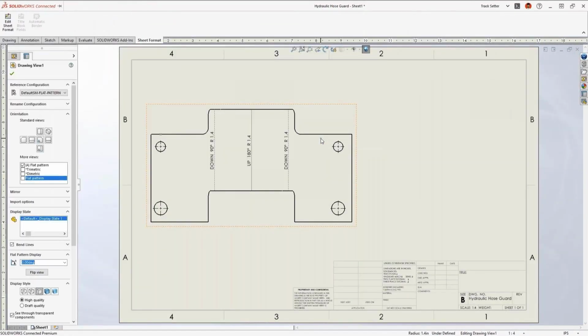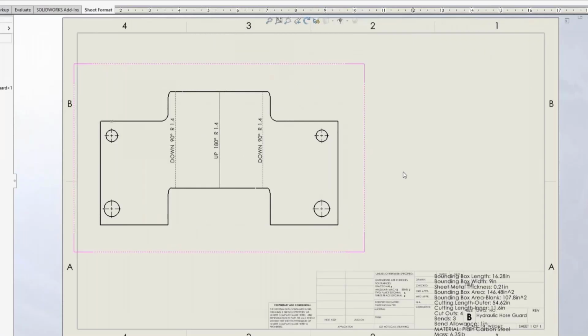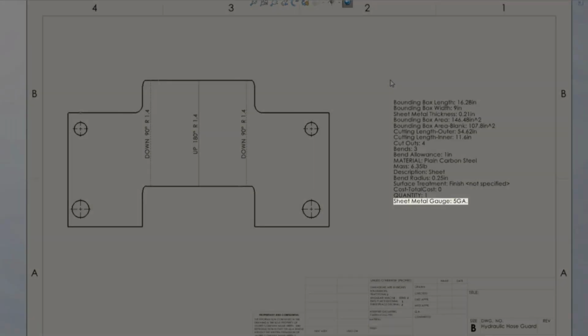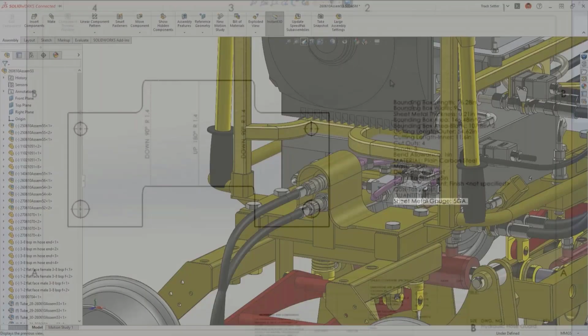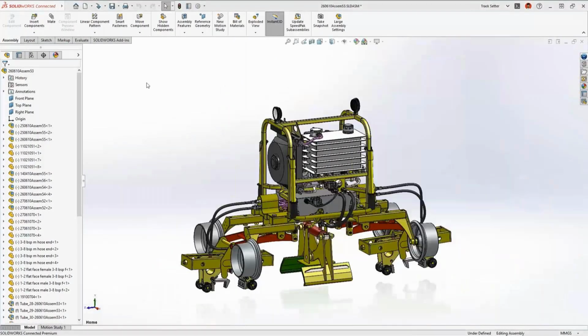If I create a flat pattern view drawing of this particular sheet metal part, now in the latest version of SOLIDWORKS software, I have the option of adding a sheet metal gauge value in the properties of that sheet metal part.